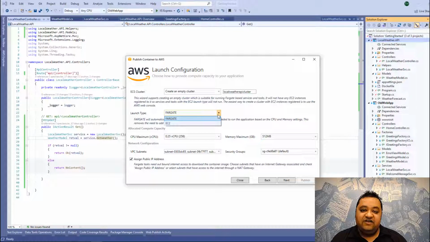So a good option is Fargate, which is basically a serverless runtime for ECS. Similar to Lambda, we don't have to worry about pre-provisioning any compute. It just becomes available to us through serverless functionality. So let's go ahead and use Fargate.